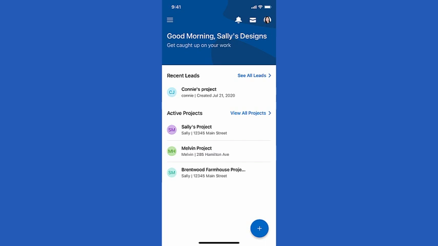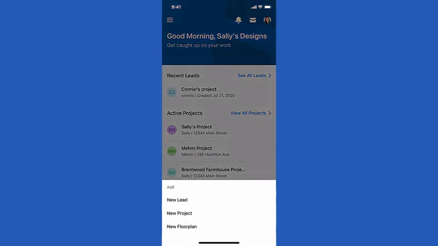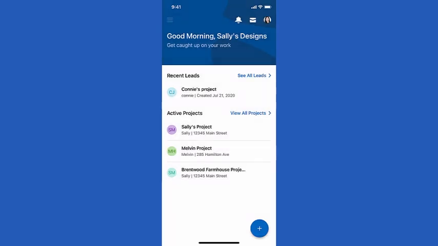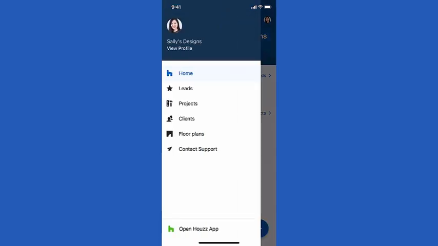So if I tap this from the home screen, what it's going to give me an option to do is to create a new lead, a new project, or a new floor plan. When you create a new floor plan, if I were to tap that, that would automatically launch me into the floor plan measure tool.